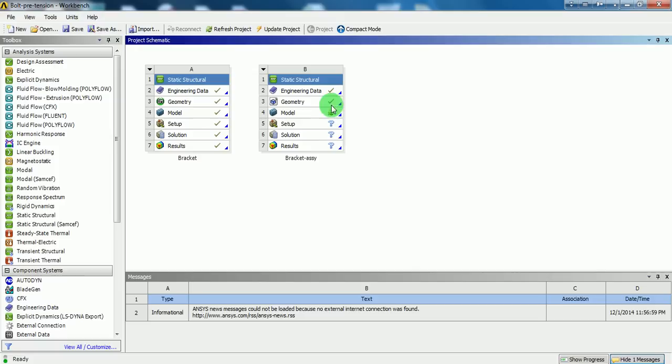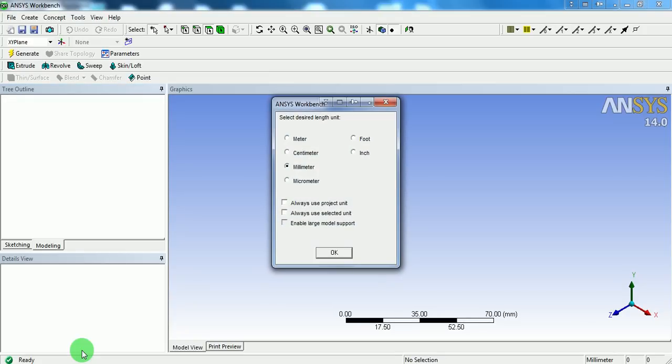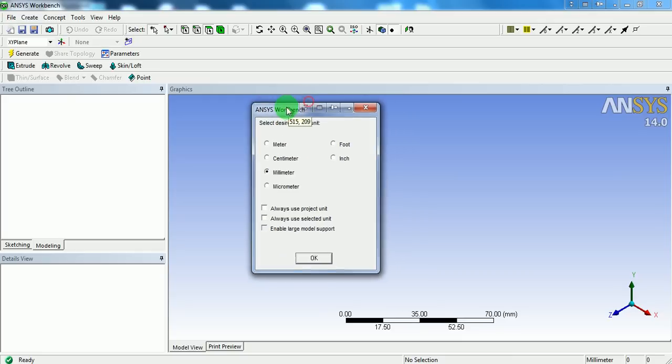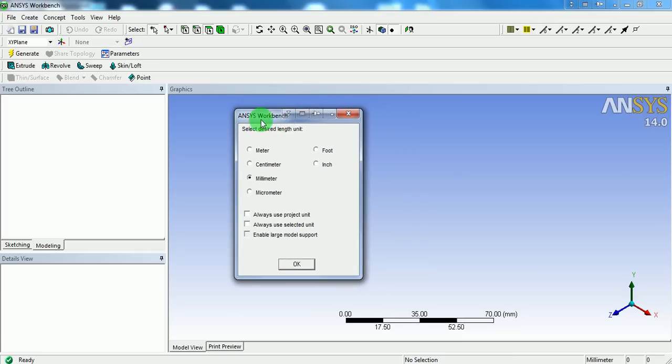Now double-click on the geometry, which will open the design modeler. You can observe the message here. It will take a few minutes of time to open the Ansys design modeler. Confirm the unit in Ansys Workbench as millimeters. Click on OK.